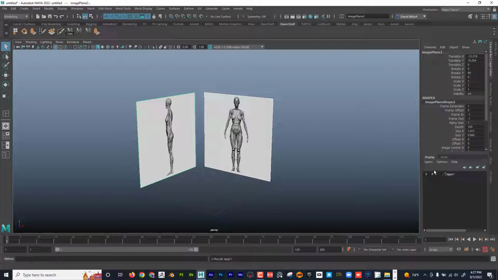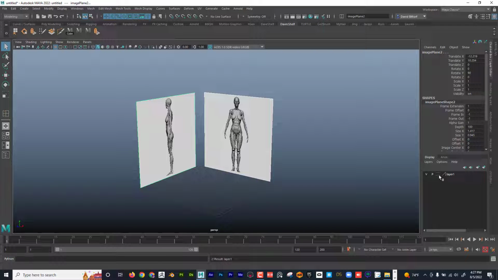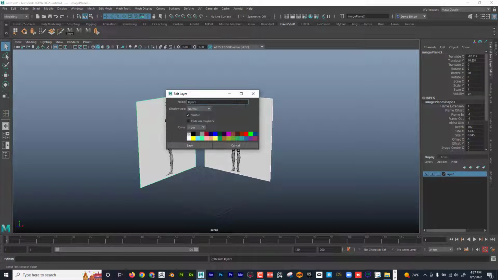So this is a new layer. I can see that they're on it because if I hit V for visibility, then I could name this maybe IP for image planes.